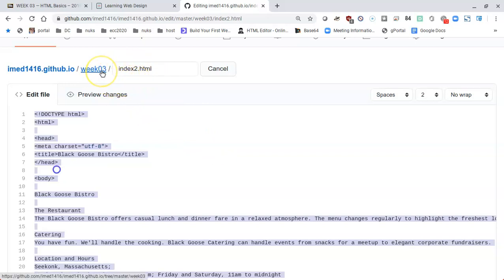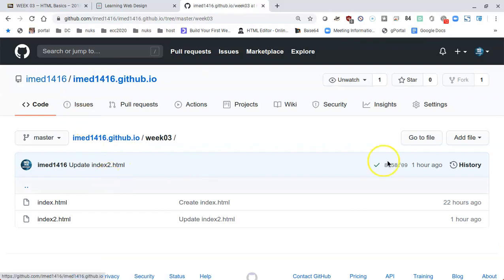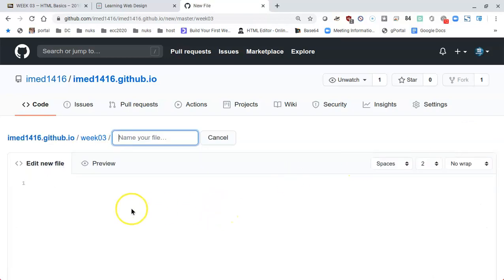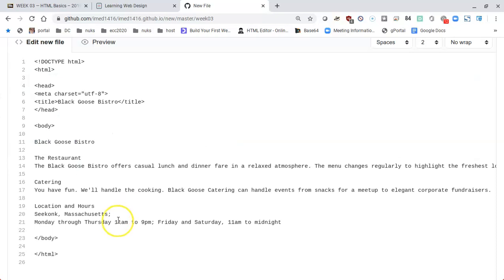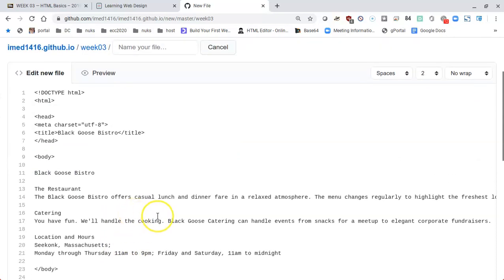So we'll go back to the week 3 folder and ask GitHub to add a file and create a new file. On our new file, then we'll press Ctrl V to paste. And now that I have the text from index 2 inside of this new file, it's a good time to name it. Let's name it index3.html.